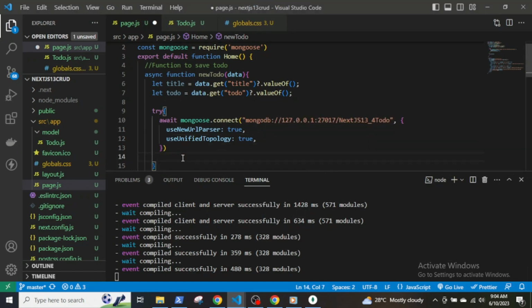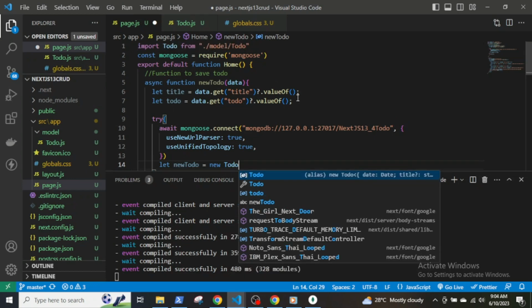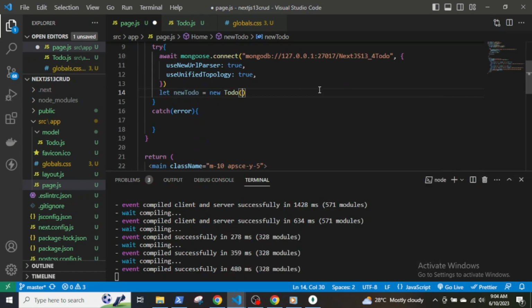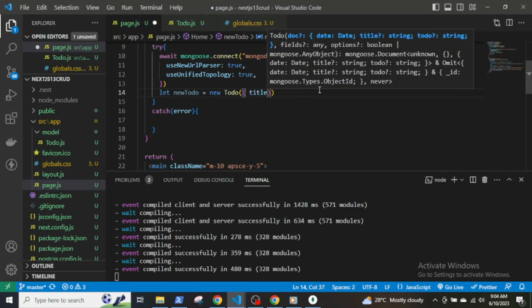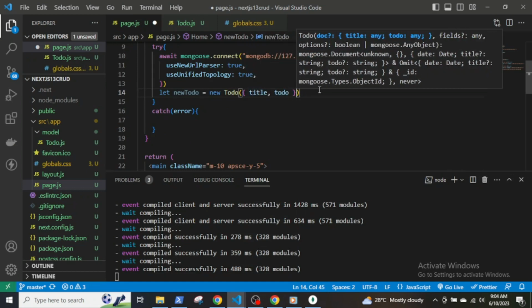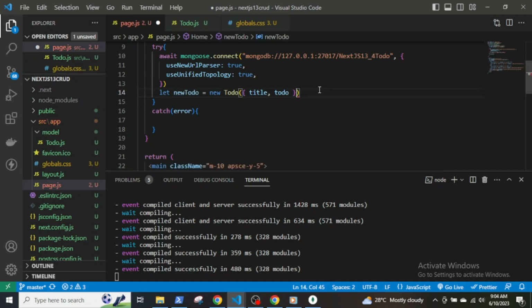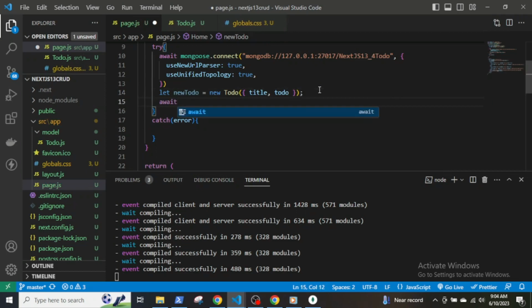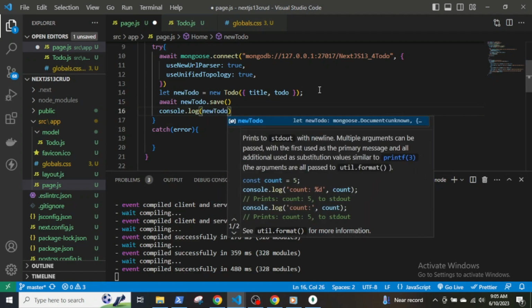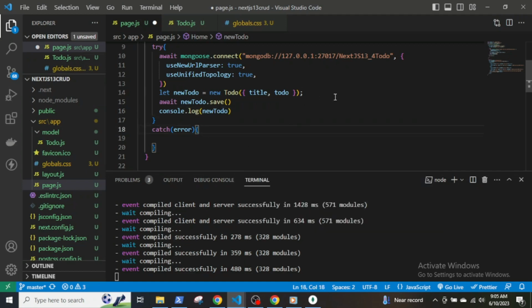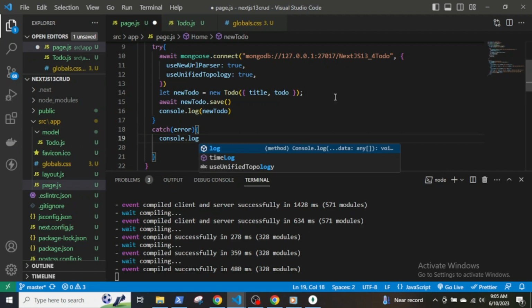Then after the connection is made, I will define a new instance of the todo schema. newTodo is equal to new Todo, title, todo, and I will save this new todo. After saving it, I will console log the todo. I will console log the error if there is any.